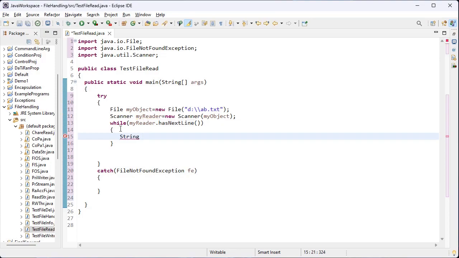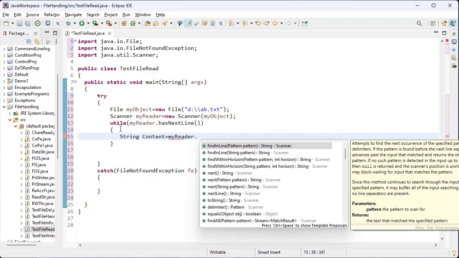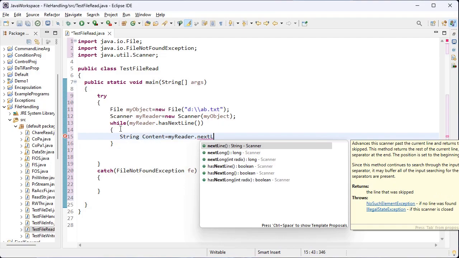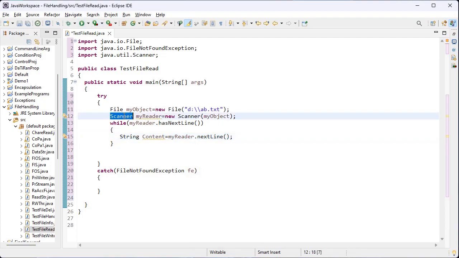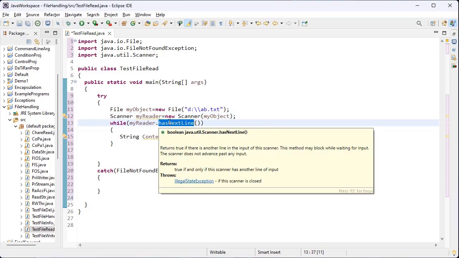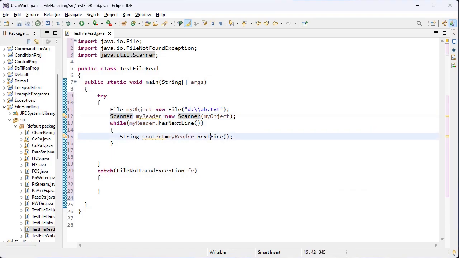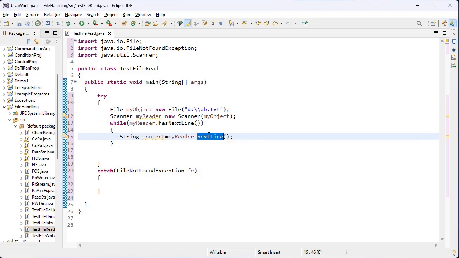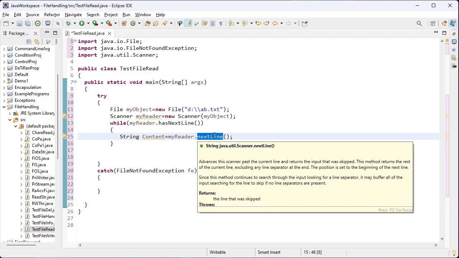Okay, and inside the while block, first I create the String object, content. And here myReader is the object for the Scanner class, nextLine. This is one of the inbuilt methods that is also present inside the Scanner class. Here I have used the hasNextLine inbuilt method that is also present inside the Scanner class, and nextLine is also one of the inbuilt methods of the Scanner class. So what does this method return? This method returns the line from the specified file. That string will be stored inside this variable, content. Its data type is String, so nextLine returns the String data type.